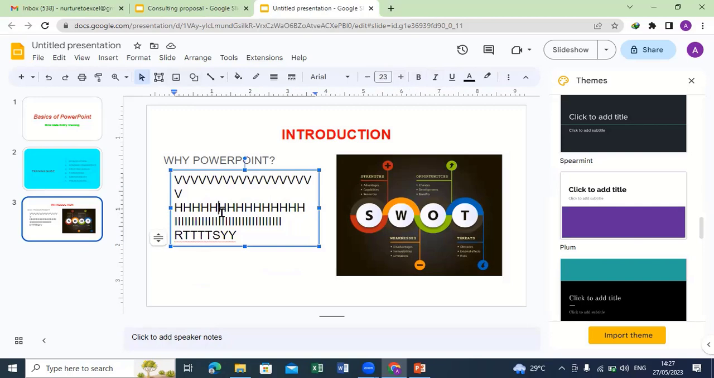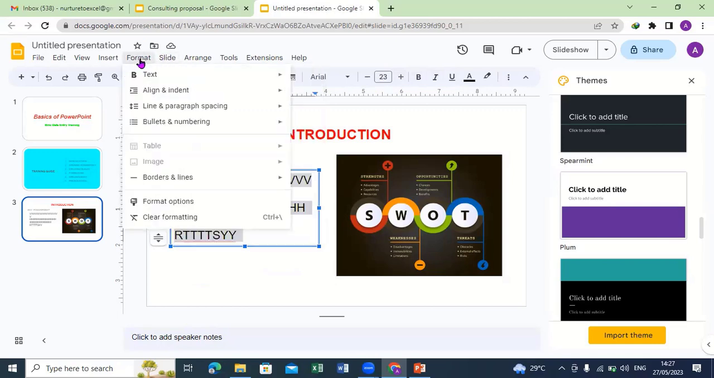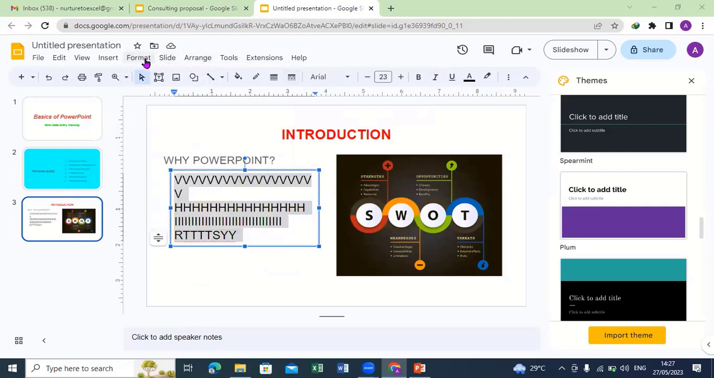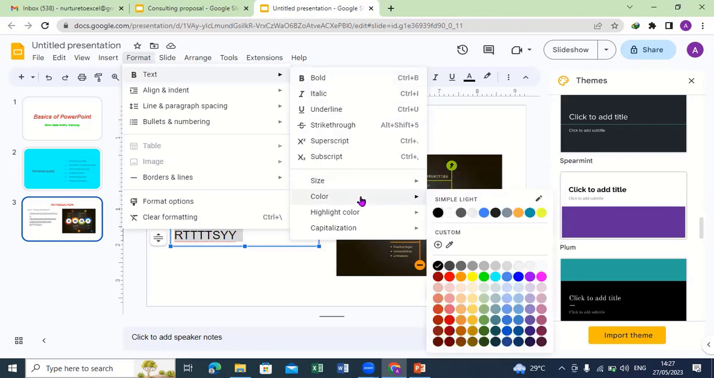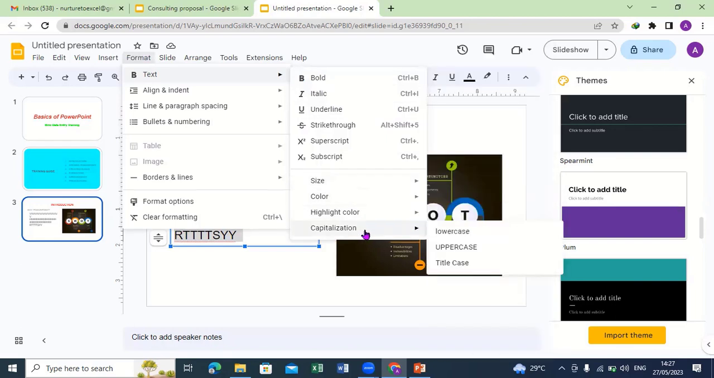Now, let's say from here we want to change this text format. Click on format here. In front of text, there are a lot of options here. We have bold, italics, underline, this and that. And here we have size, increase size, color. And here we have capitalization. Sometimes you don't want your job to be in capital letter, or you want it to be in lower case. In this our case now, you can see that everything is in capital letter.